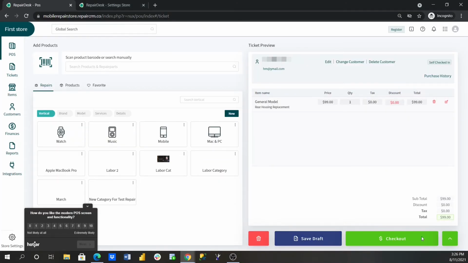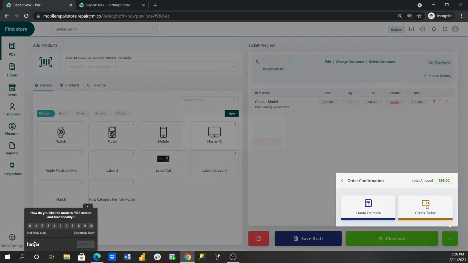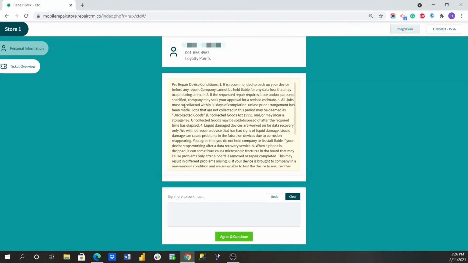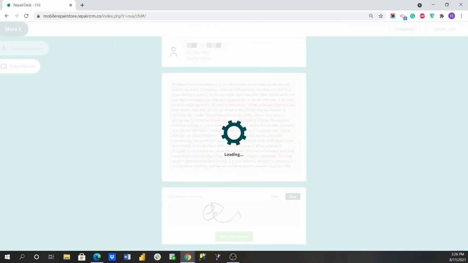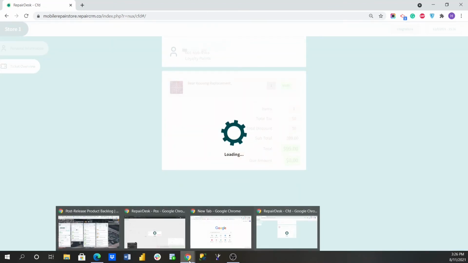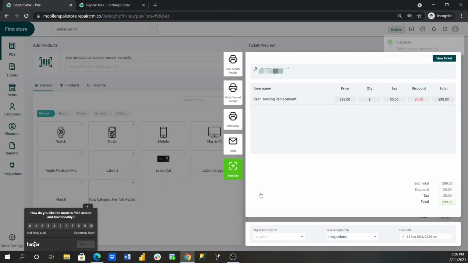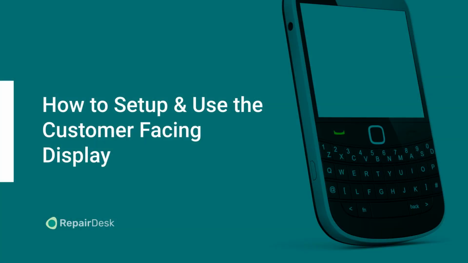Let's create a ticket. And when we check the customer-facing display, we'll see that they can now read our terms and conditions and sign off on the repair. Collect their signature and click on Agree and Continue. Heading back over to the POS, we can see that the ticket was created successfully. And that's how you can process a customer with the customer-facing display.